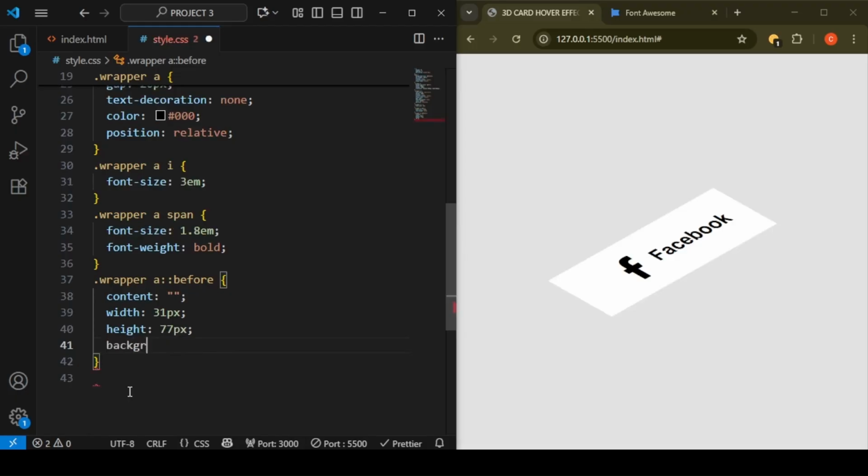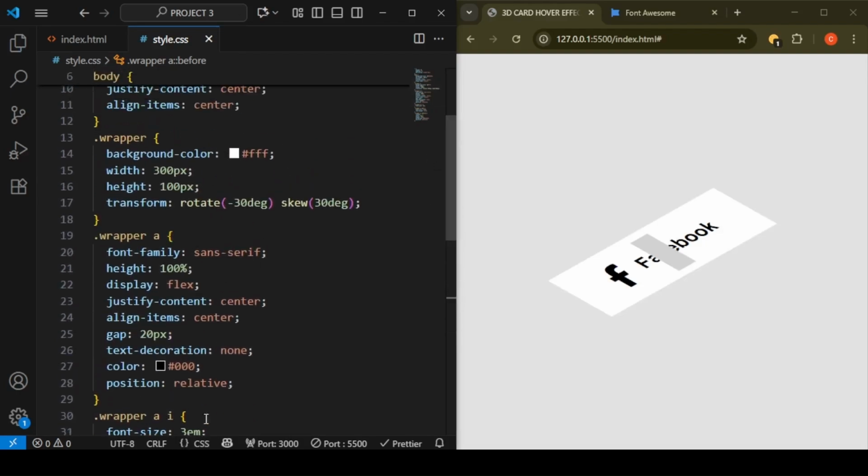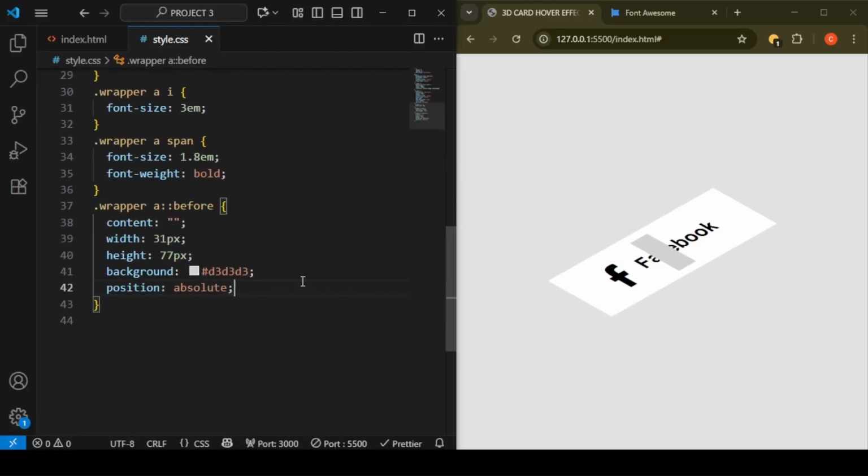You give it a background so you can see it. Set the position to absolute. And because initially we set the position of the A element to relative, that means the element before it will stick to it. When you position it properly by setting the top positioning to 21 pixels and the left positioning to negative 26 pixels. Then we rotate and skew it.